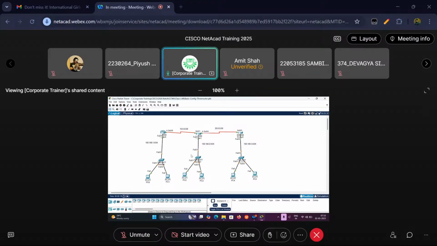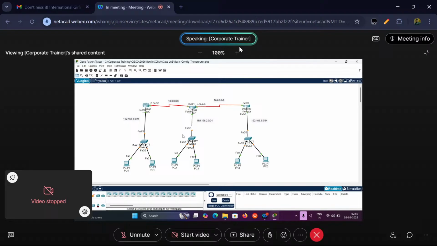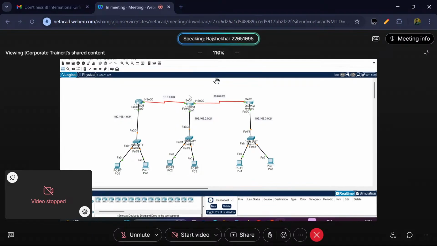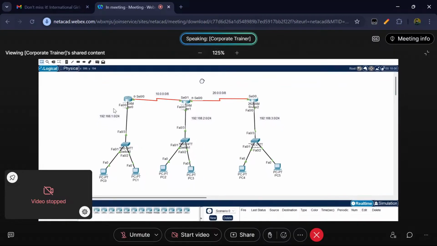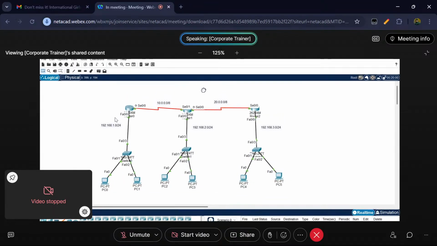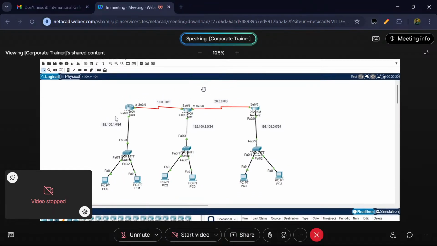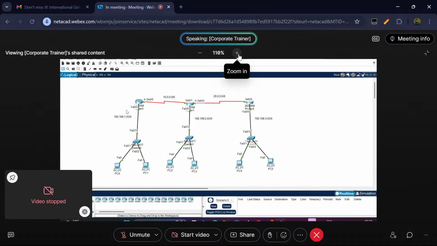This is our basic configuration which we did in the last class. Do you have this configuration from your side? Yes, sir. Okay, so we will do the OSPF configuration in the same way as the previous basic configuration which we used for EIGRP and RIP.